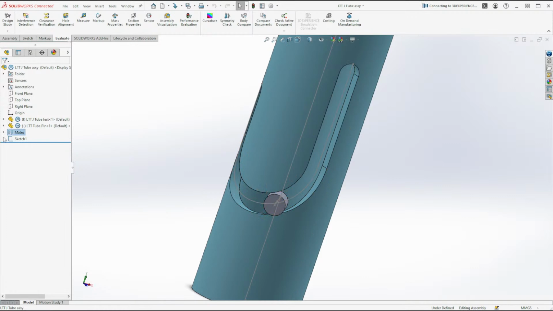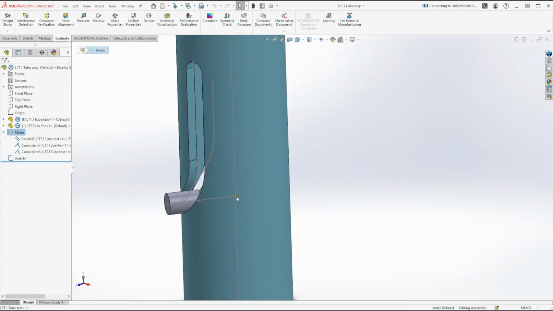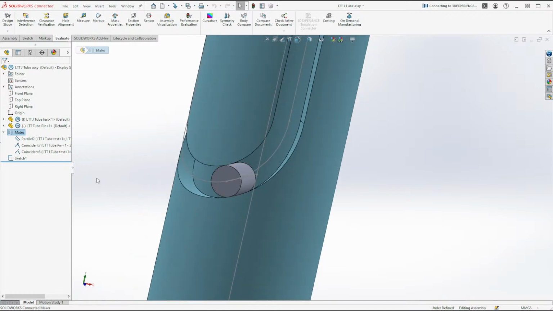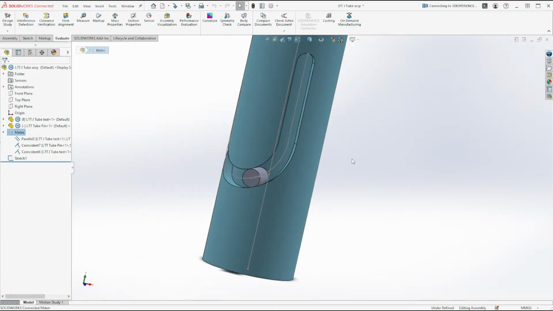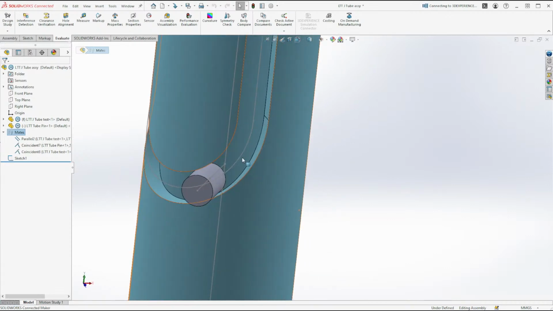I mated the pin to this curve with a distance from the center of the tube. I also made it parallel to the bottom. I don't believe that was necessary, but I did that in the beginning because I thought I was going to do something different. But now I can take the pin and I can sweep it around the curve.